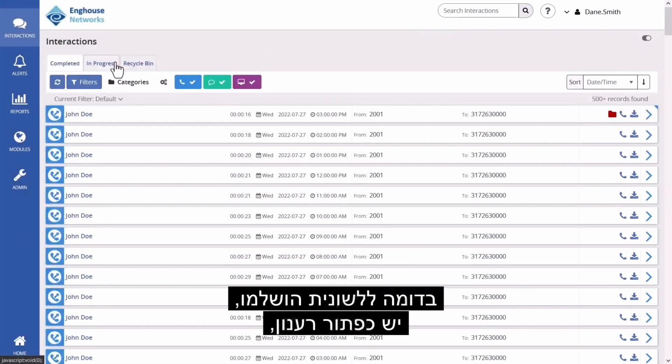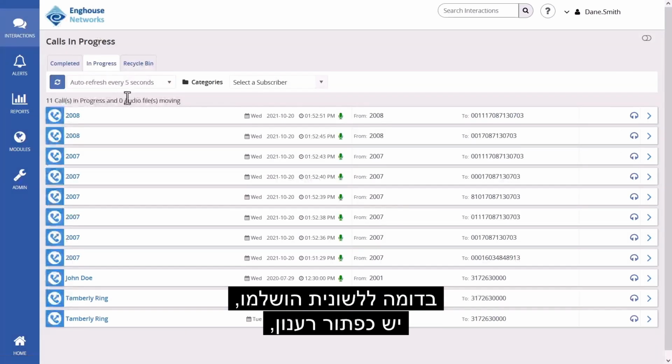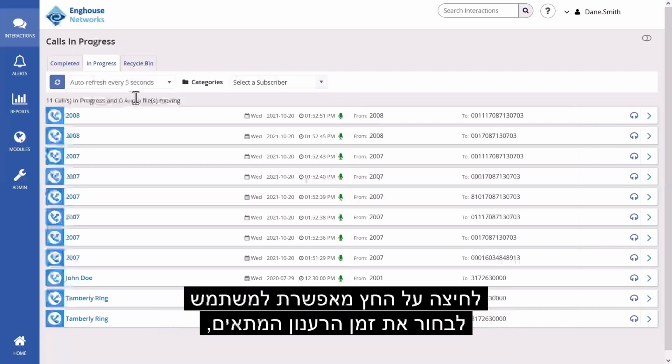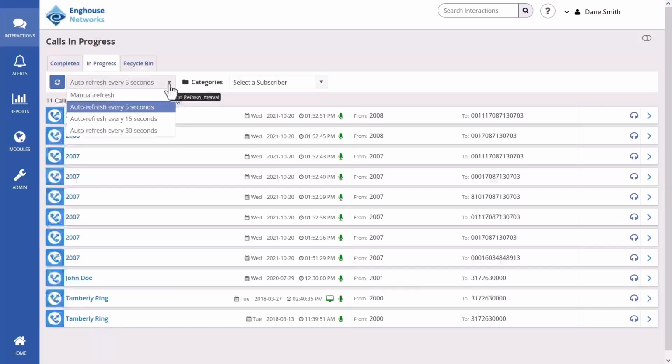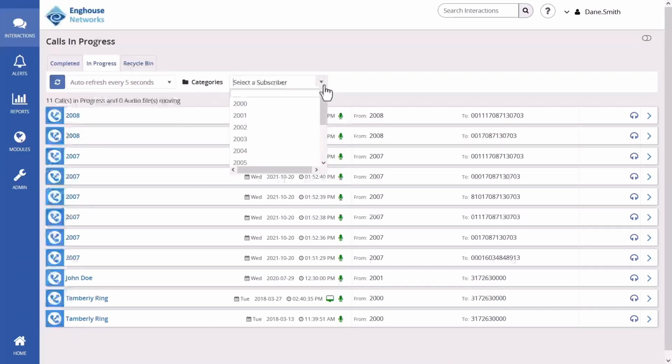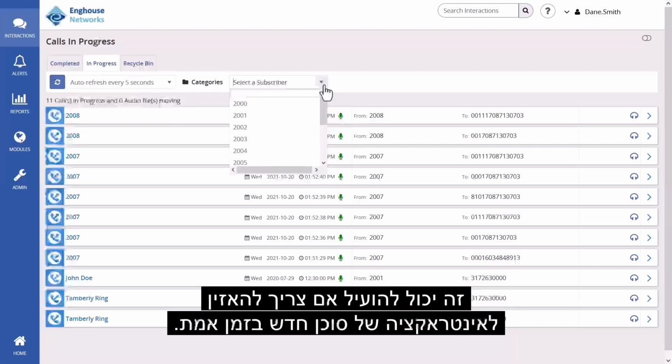Much like the Completed tab, there is a Refresh button. However, unlike the Completed tab, there is a drop-down to specify the Auto Refresh Timer. Clicking on the drop-down allows the user to select the appropriate refresh timer with an option of Manual Refresh. There is also the ability to narrow down the results by a specific subscriber number. This can be helpful if you need to listen in to a newer agent's interaction in real time.